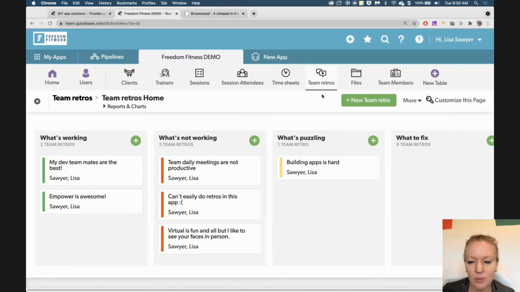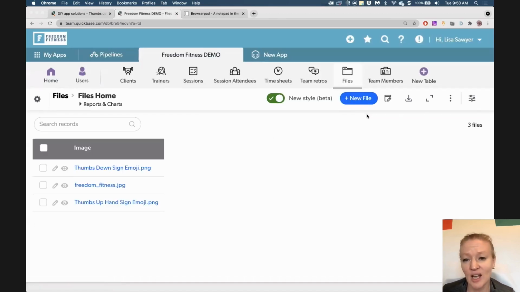One thing I do want to show before we jump in too much is I think every single application I've ever built has one of these tables where I can just drop in documents and images that I use in the app. As you can see, our logo here, the Freedom Fitness logo, is pulled from here. And this just provides a way that you can grab a URL and use it inside of your application easily. Well, for this demonstration, we're going to be using also this thumbs down and this thumbs up little hand sign picture. And they're already uploaded in the app, and they're in our files table.